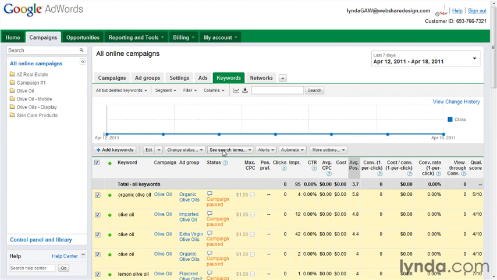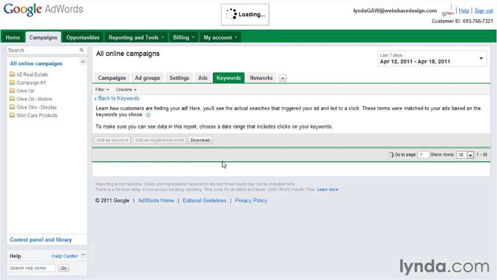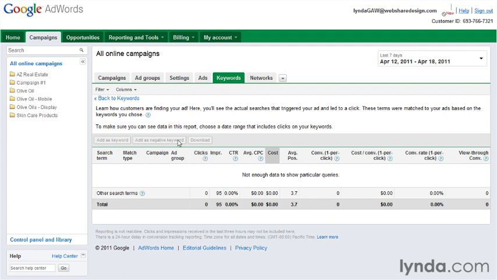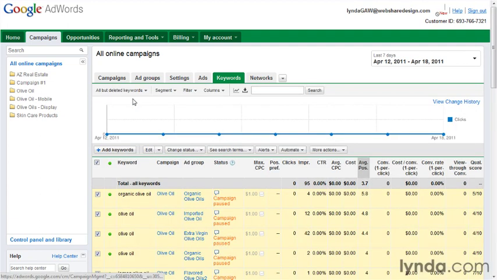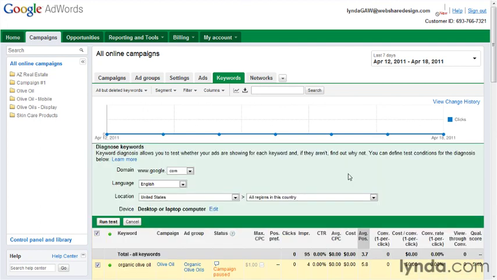With the See Search Terms report, if you find a user's search query that you don't want your ads to show up for, you can just click the Add as Negative Keyword button, and AdWords will stop showing your ad for those search queries. You can also take a look at the More Actions dropdown, where you'll find things like the ability to test whether or not your ads are showing for your keywords in certain languages and locations.